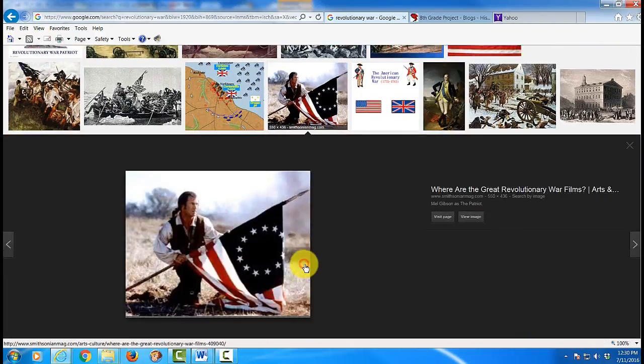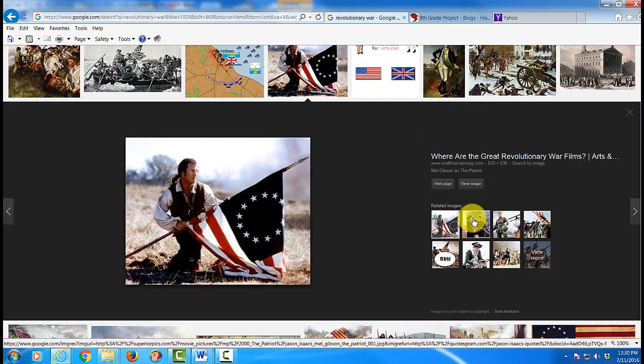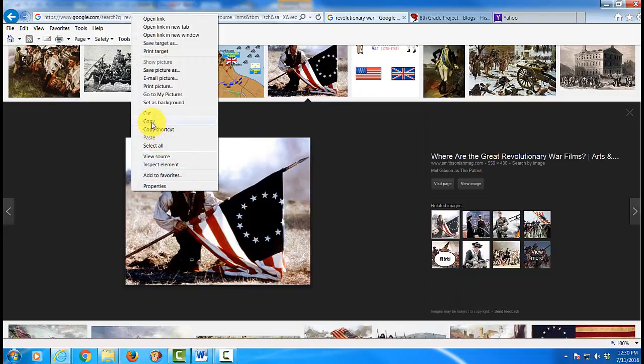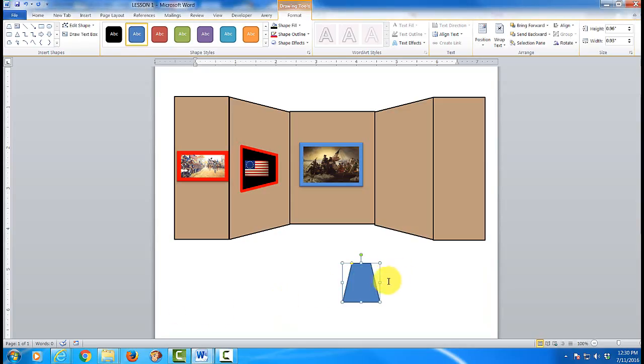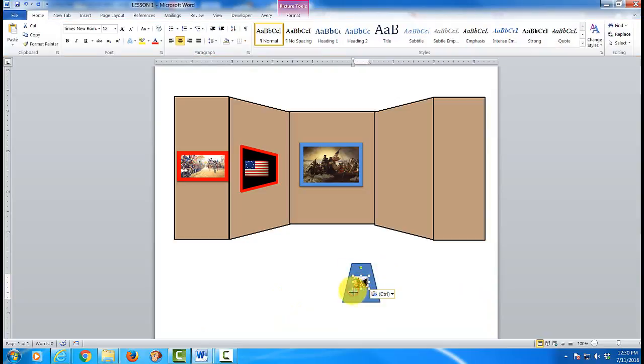This would be a good one from the movie, right? I'm going to right click on it, hit copy, go back to the word processing document, and then since your trapezoid is highlighted, hit Control V to paste. Now you might want to make that picture just a little bit larger.